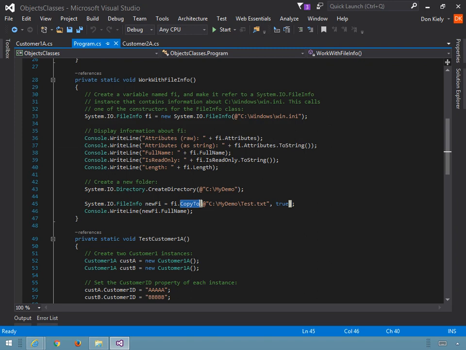And then the return value of the copy_to method is a new file info object. Here I'm calling it new fi. And that's going to have a reference to that new file, not the win.ini file that this is referring to, but now the test.txt file that's in C/mydemo.